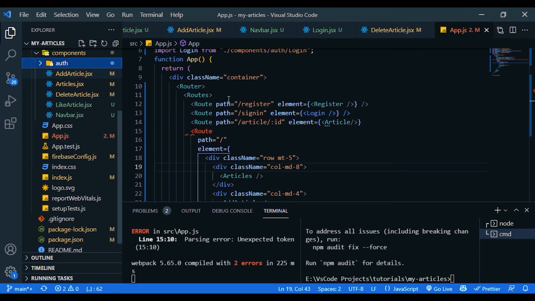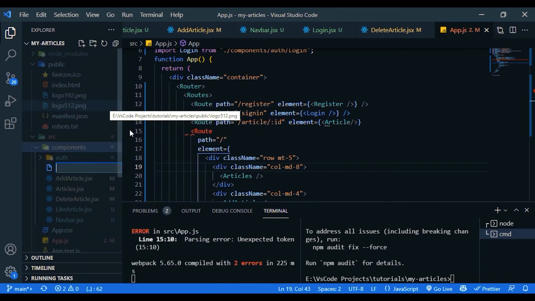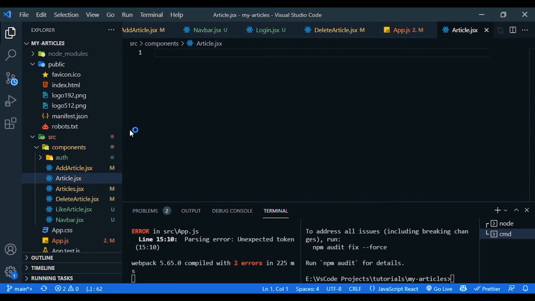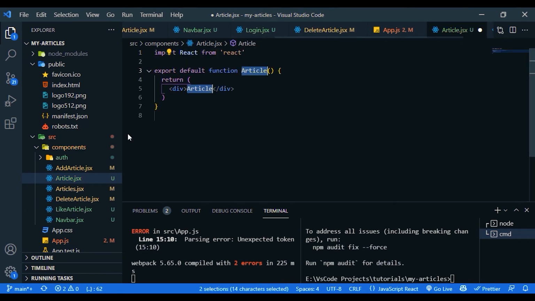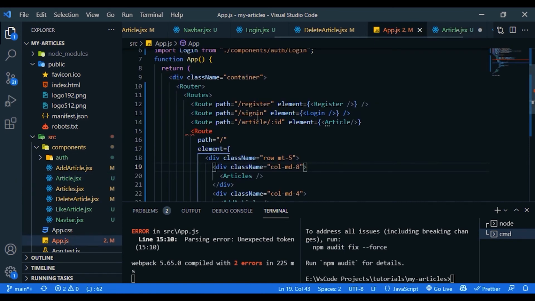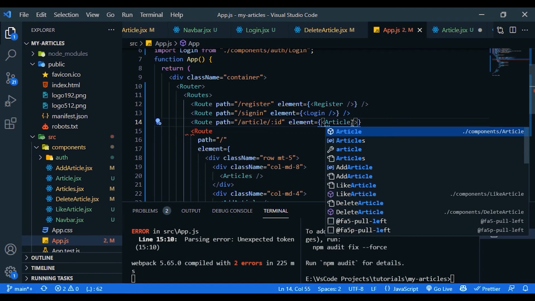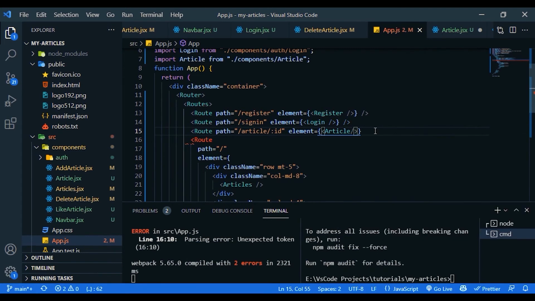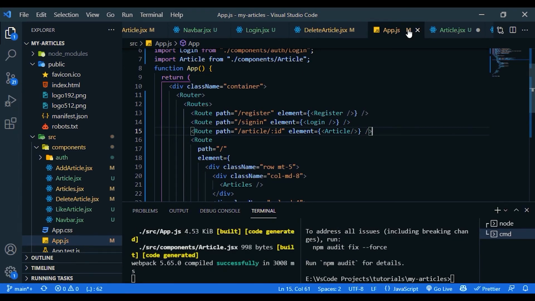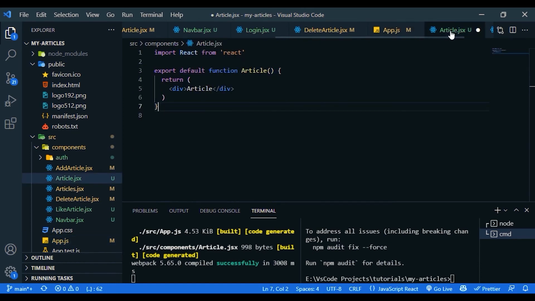So let's create it. Let's call it article.jsx, right? So React functional component RFC, right? Here we are going to design that, right? Before that, I'm going to import our article component here. So just Ctrl plus space, right? It will suggest. So just press enter and we need to close the tag. Great. Okay, now go to article JSX.